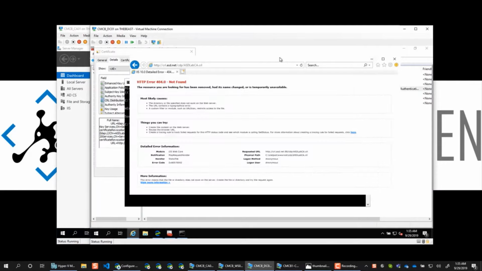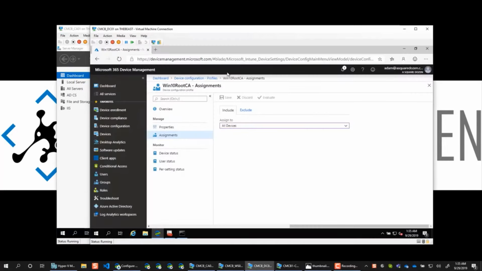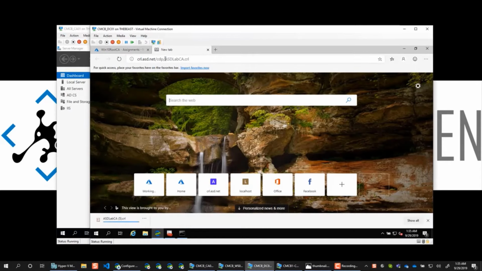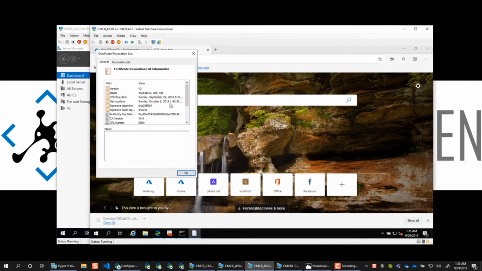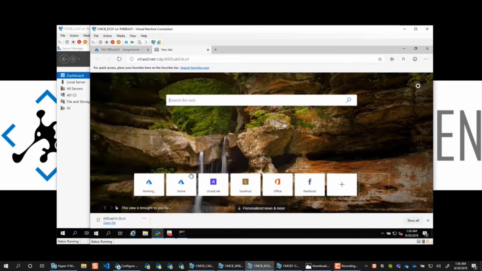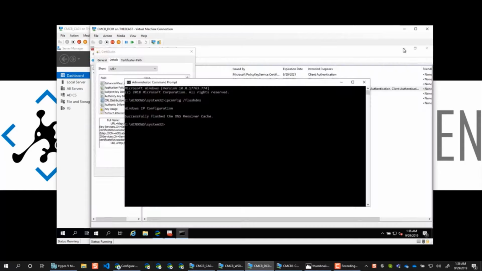All right. Just close that browser, and let's open another browser. And magic, look, there's our CRL, and that's got all of our revoked certificates in it. Okay, so the moment of truth is now upon us.